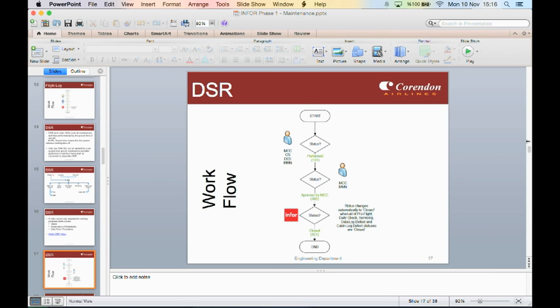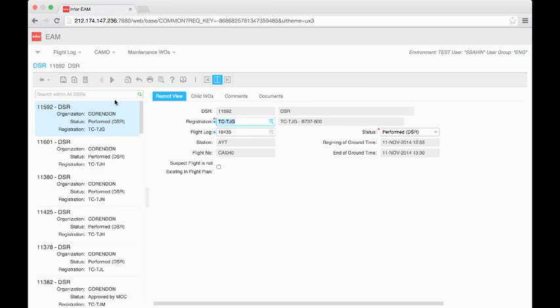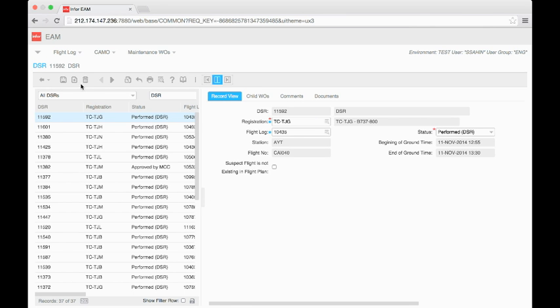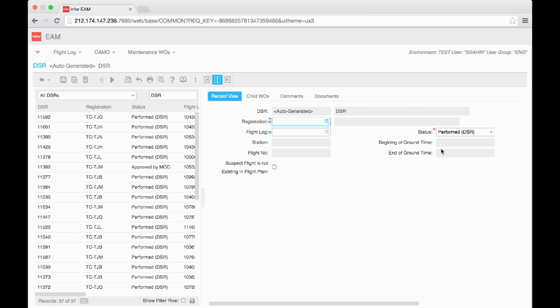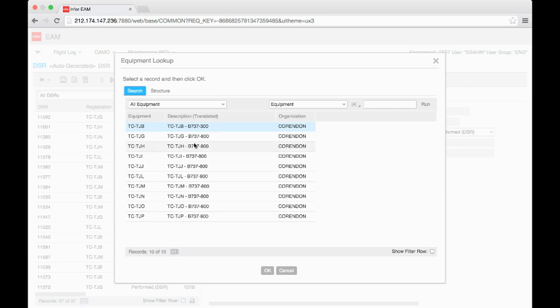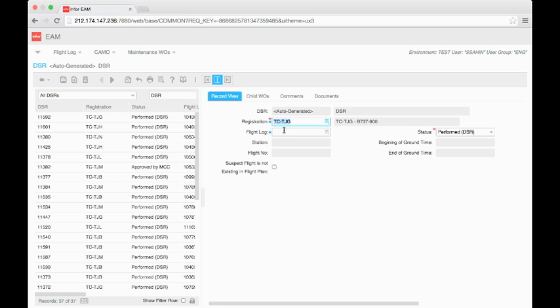Let's make a data entry to a DSR. Here you can choose any DSR if it's existing, but if you want to open a DSR, you have to press that insert new record button. When I press the new record button, as you can see, an open page, a clear record view will come up, and here I have to choose the registration by clicking that icon. I can choose Golf, and afterwards I have to choose the flight.